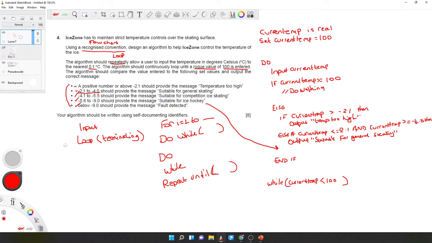Then what they're also going to do is get you to work out whether you can do selection. And you know what selection is? If statements. And remember, you might have nested if statements. Nested is an if inside an if, for example. That's nested selection. Or you can have nested iteration, which is a loop inside a loop. So look out for that as well.